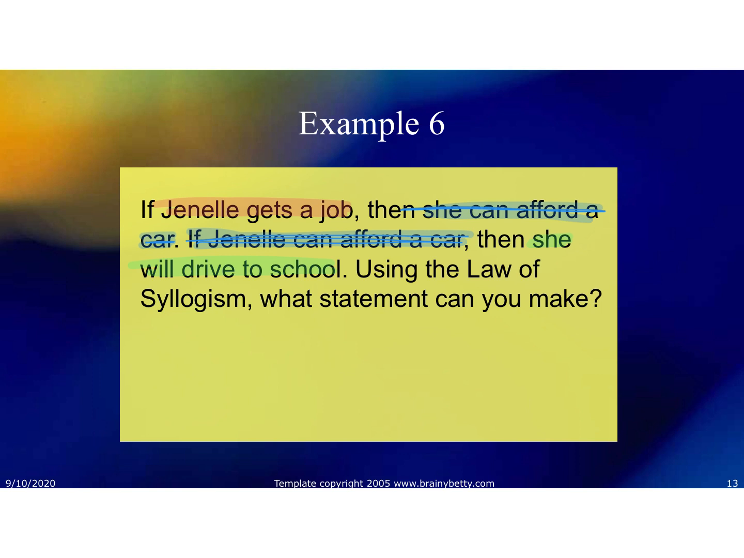So my statement would now be, if Janelle, should be an E, gets a job, then she will drive to school. And that's what my statement would be.